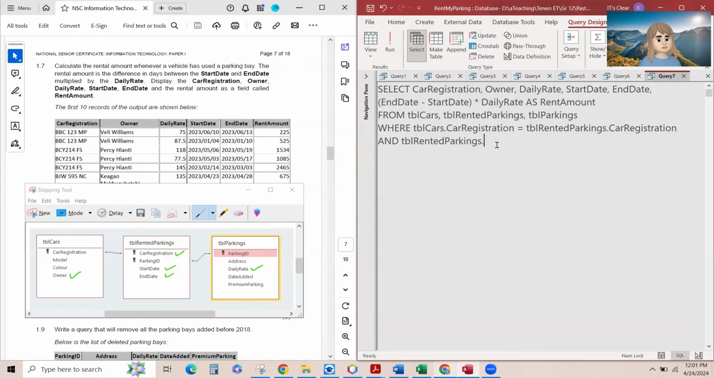dot, how are the other two joined? Parking ID. Parking ID equals TBL parkings dot parking ID. So let me just draw that in for you. I knew because of this join here and this join here, that's how I knew to do this and this. Okay, it makes it so much easier for you. Right, let's remove those two.